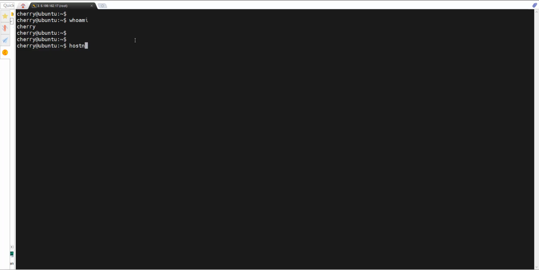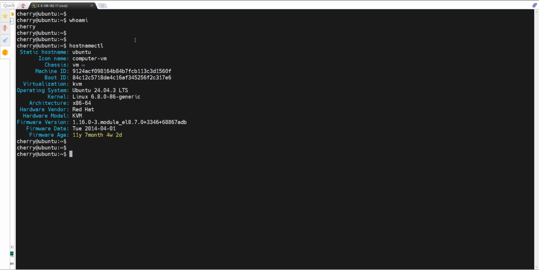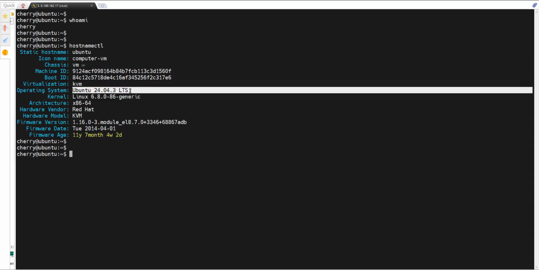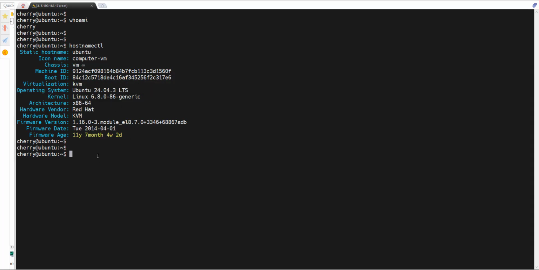Also, I can run the command hostnamectl and hit enter. And this provides information about my remote server. So as you can see here, Ubuntu is the static hostname. I'm running Ubuntu 24.04 and you can see more details.